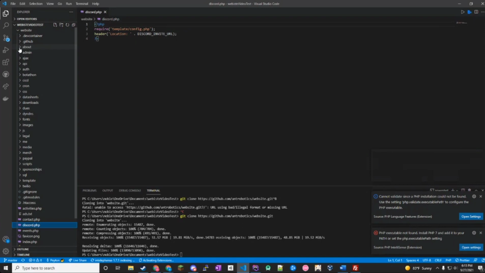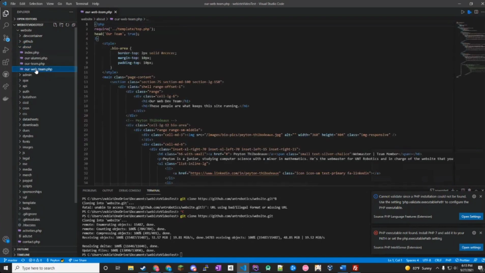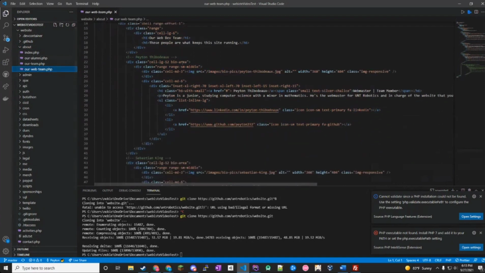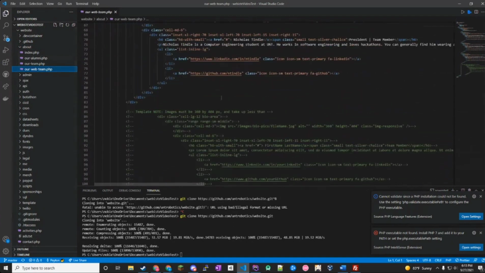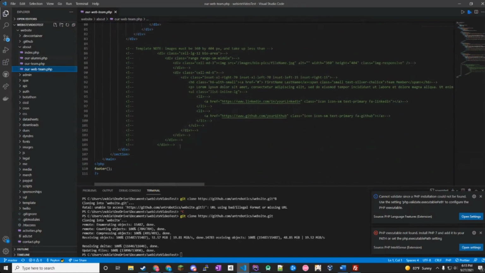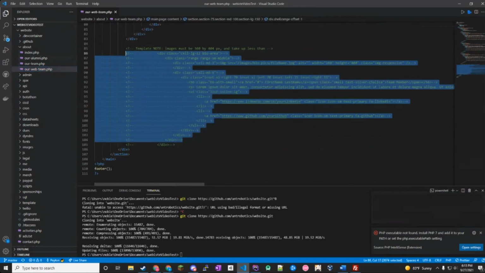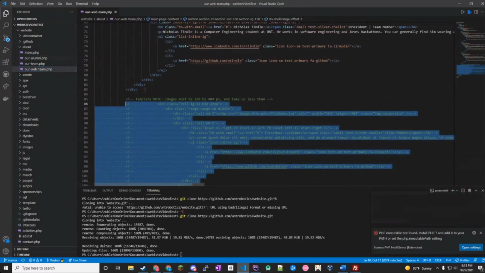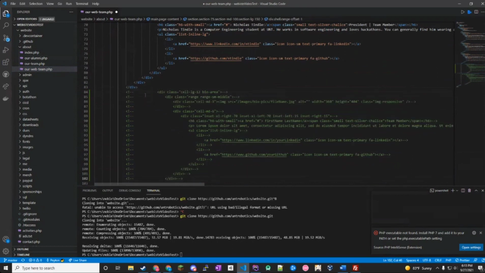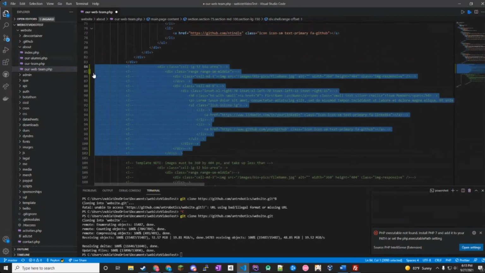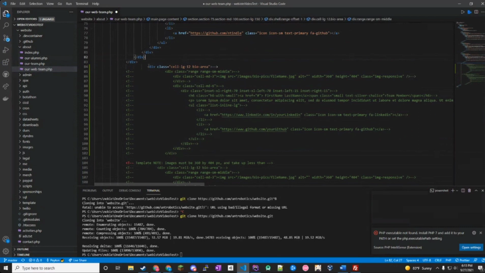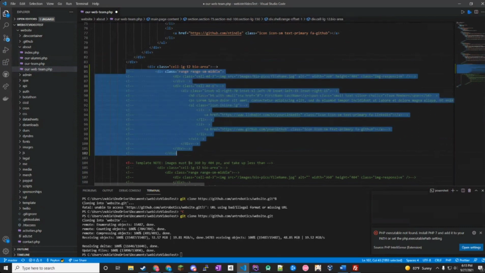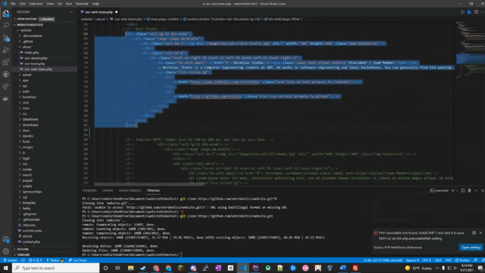So what we want to do is under about and under our-web-team.php, I want you to add yourself to this page. So for example, right down here, I've made a template for it. You can add that in, go ahead and uncomment that, and uncomment that. Okay, it doesn't want to. I'm just gonna steal Nick here.